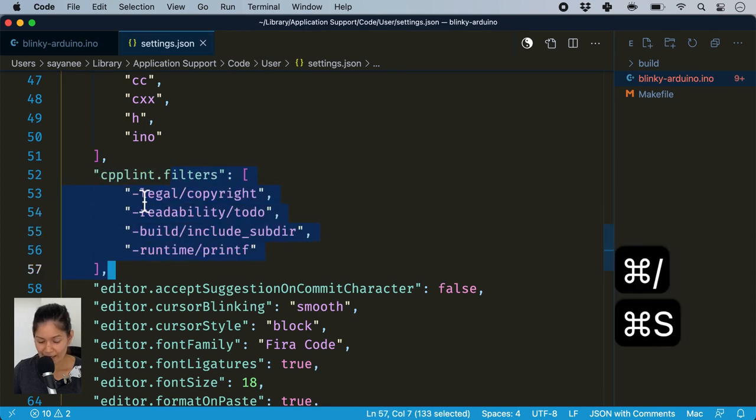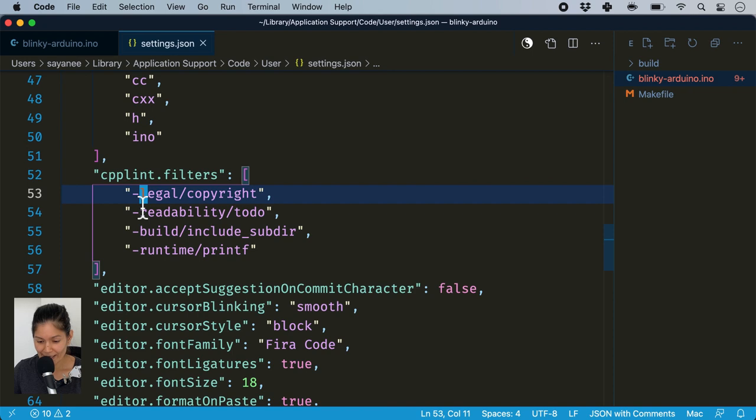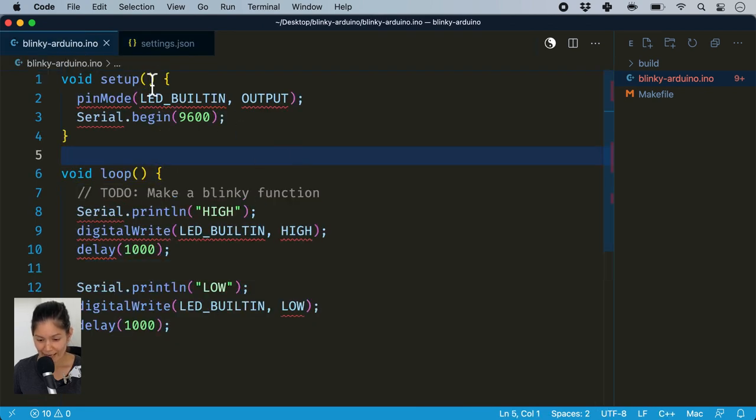So once I enable the copyright, you have to add a minus sign at the start to say that you want to ignore it, and also the readability to-do and other stuff that you might come across. Now when I come back, you see that the cpplint errors are gone.